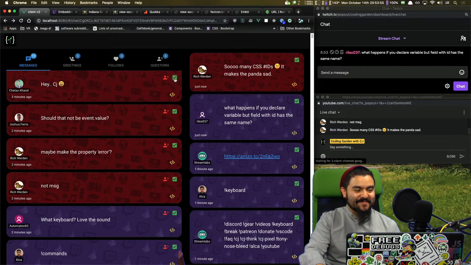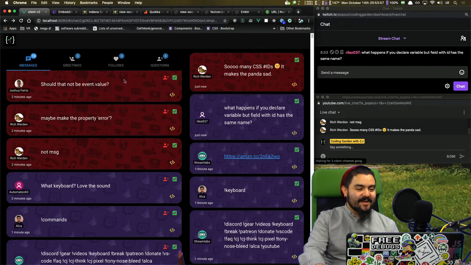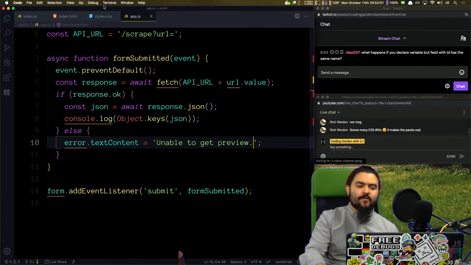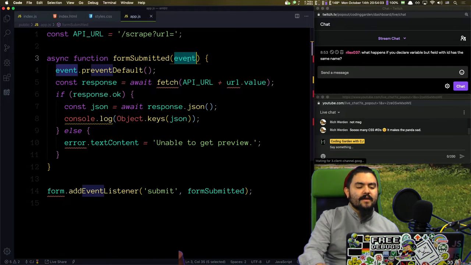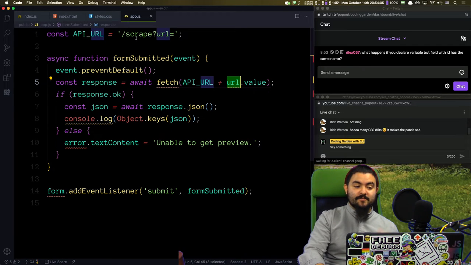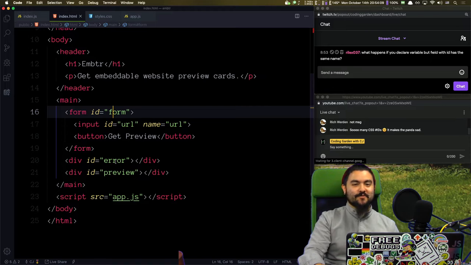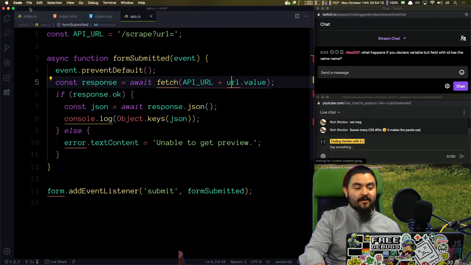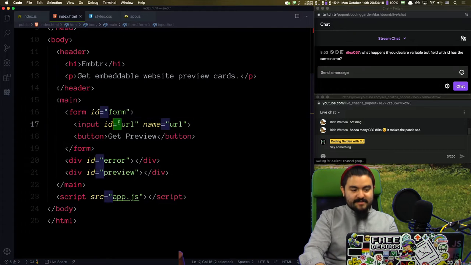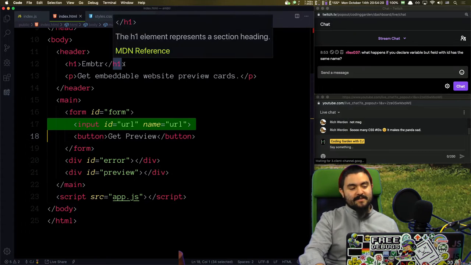Automaton, welcome. Hello. Should that not be event.value? No, so event is the actual form submitted event. URL, and again, we're doing super weird things, but in our HTML, all of these elements have IDs, so we're just referencing them by their ID in the JavaScript. I know, it's weird. I've never done that before, but it works. So URL absolutely references the thing with ID URL, and we're just grabbing its value.